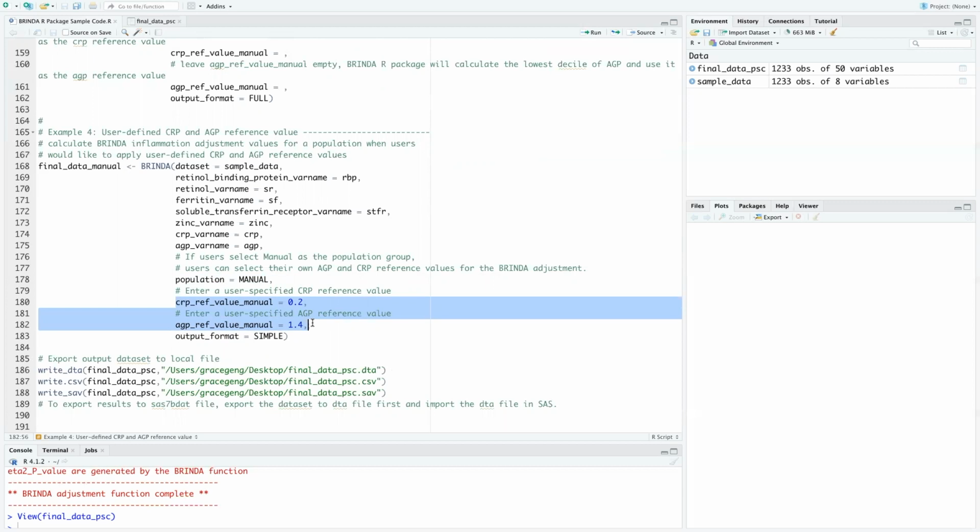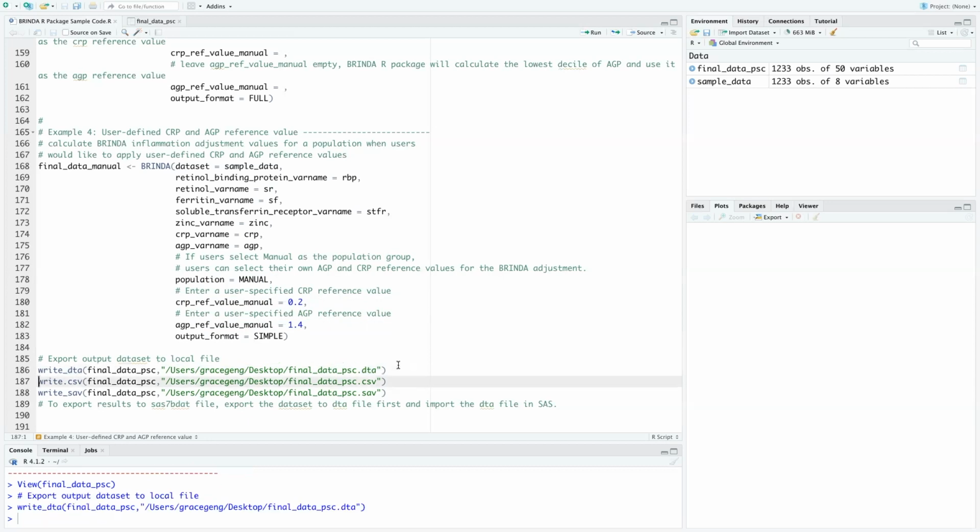Finally, to export the output dataset to a local file, we need to pick the corresponding functions. To export it to a DTA file, the write_DTA function is required. To export it to a CSV file, the function write.csv is required. To export it to a SAV dataset, the function write_SAV is required. In these three functions, we need to specify the R dataset name first, and then the local path as well as the new file name. After running the code, the dataset will be exported to the corresponding path.